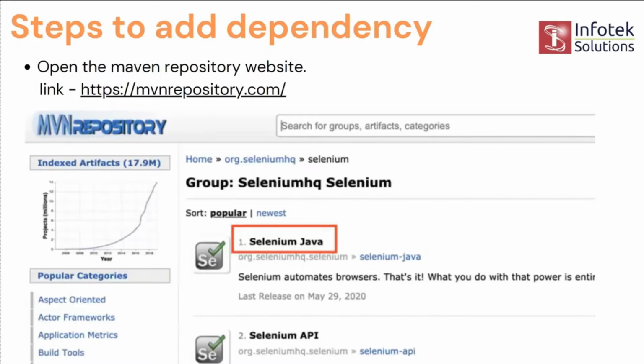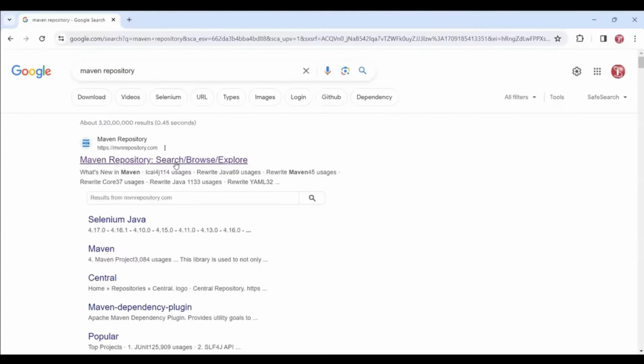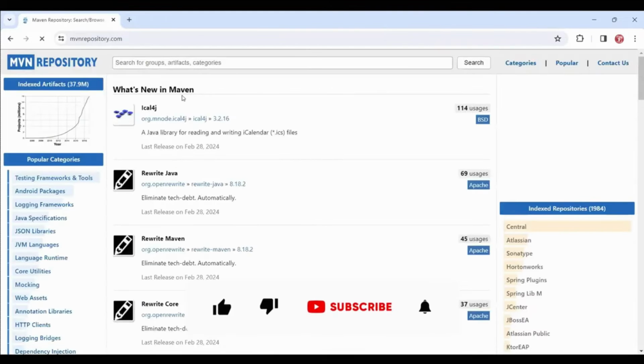That's all. Now, steps to add dependencies. This is the repository. You have to go to this repository, search for the dependencies and add the dependencies accordingly. So in the search bar, search for the required dependencies. In case we require Selenium and TestNG related dependencies, we'll search for these two dependencies and add them in the pom.xml file. Now, this is the Maven repository. Open this Maven repository website.